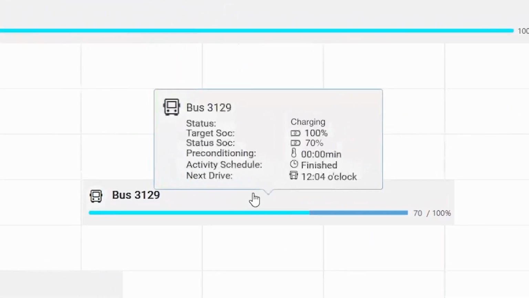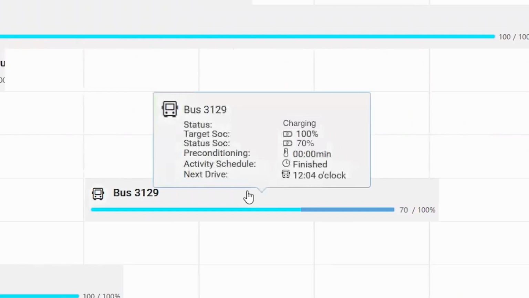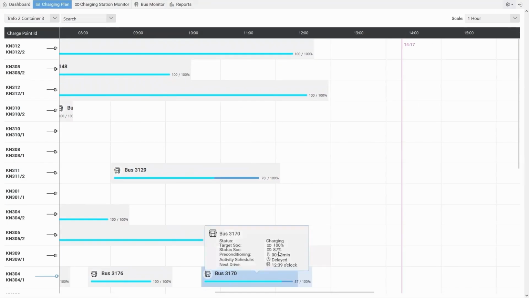Here you can see past loadings and other technical information. You can look into the current charge loading processes. Here you can see the status, currently charging. Target state of charge is 100%, and currently 70% of it is reached. With our system, you can control the preconditioning of the vehicles so that the bus is preheated or pre-cooled in time, and the energy necessary for this is not consumed during the journey, a very important topic. To sum up, you can always see when your buses have to go out, what the current state of charge is, and whether they are on time or late.